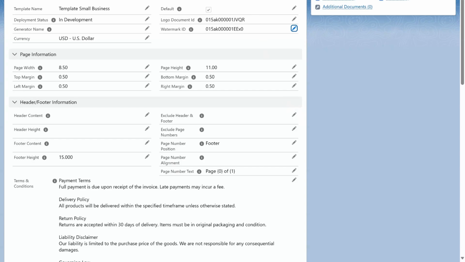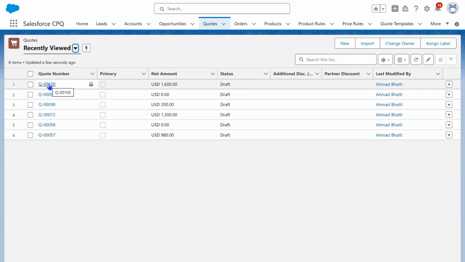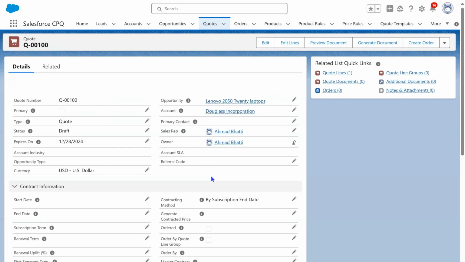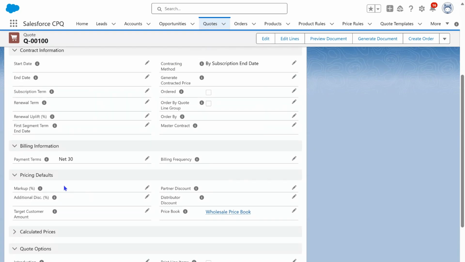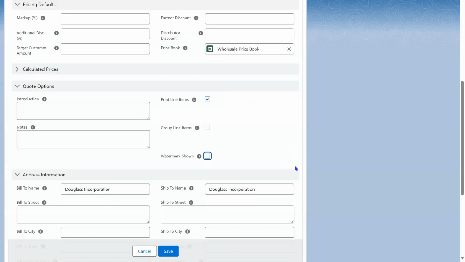Now, let's apply the watermark to an actual quote. Click on Quotes from the main menu and select any quote you want to test with the watermark, for example, quote Q00100. Scroll down to the quote section and look for the option Watermark shown. Click the pencil icon next to it, and then check the checkbox to ensure the watermark will be shown on the document. Once you've done that, click Save.